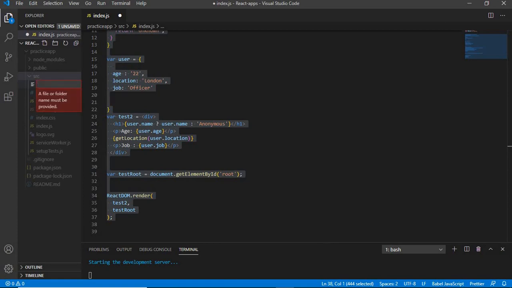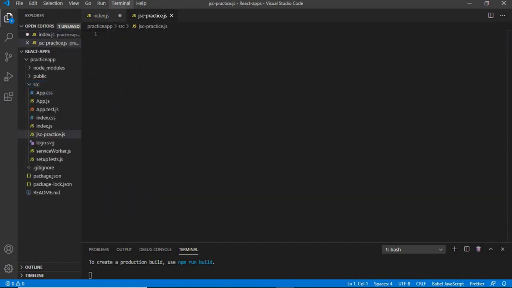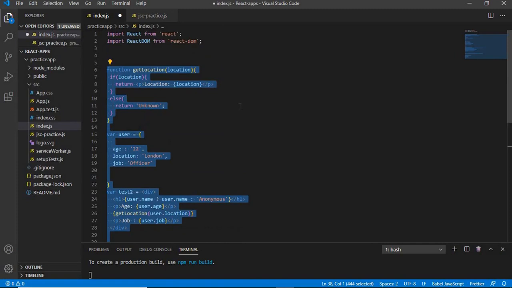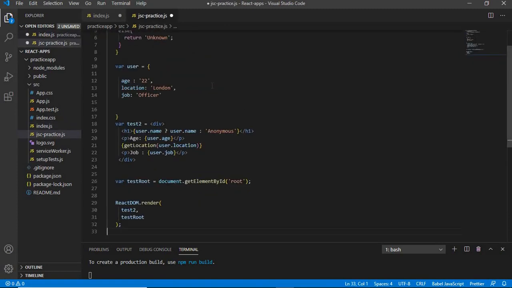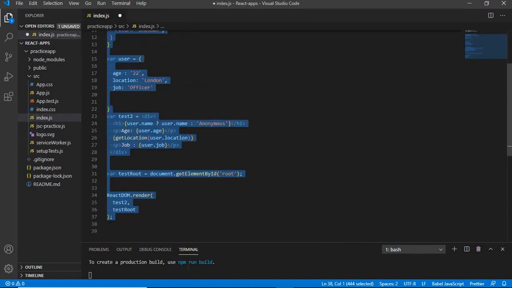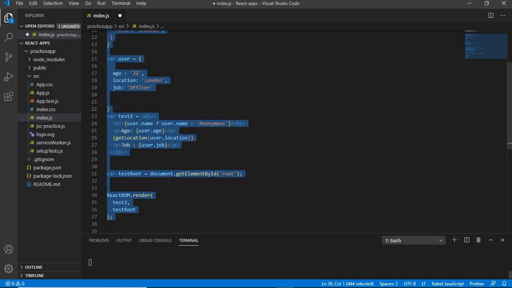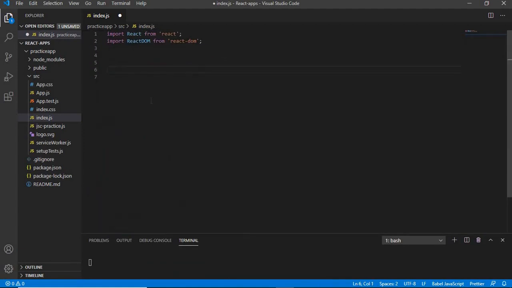Let's call it as JSX-practice.js, and we can go ahead and store this. You can either store that there, or you can comment it, or you can delete it. This is for your future reference. You can save this, close it. This won't really affect your local server development. So anyways, you can go ahead, remove this entire.